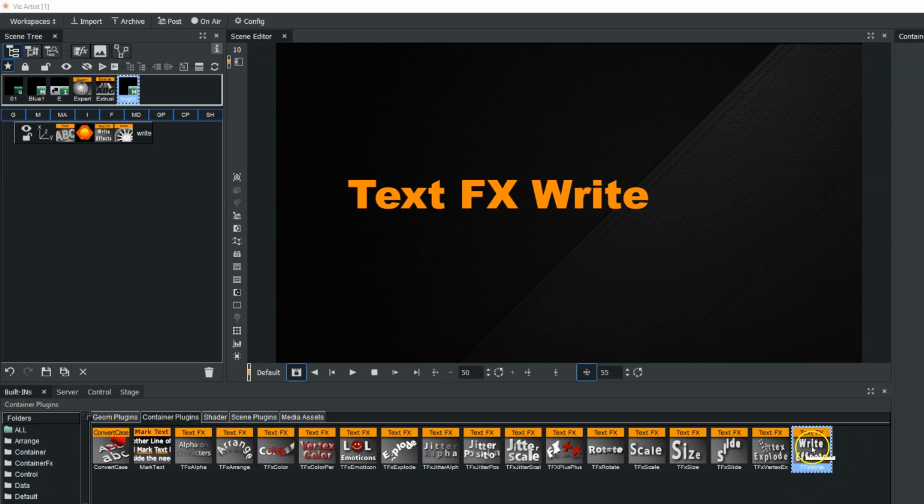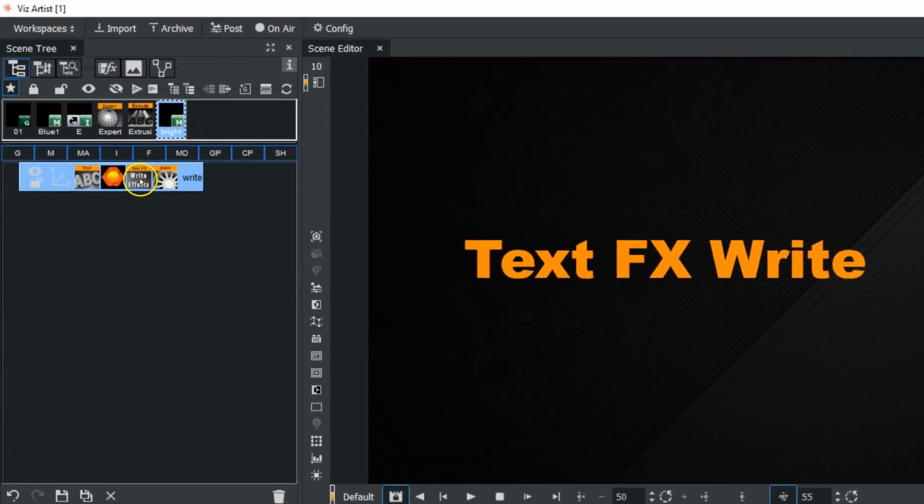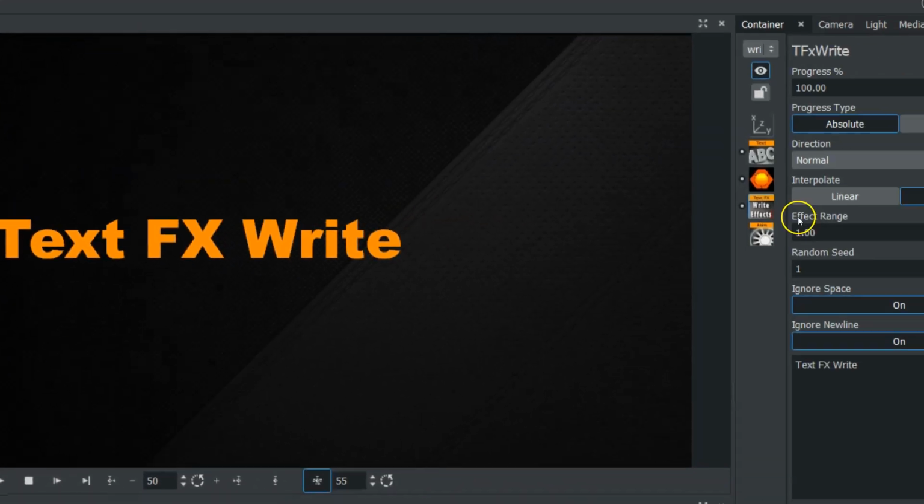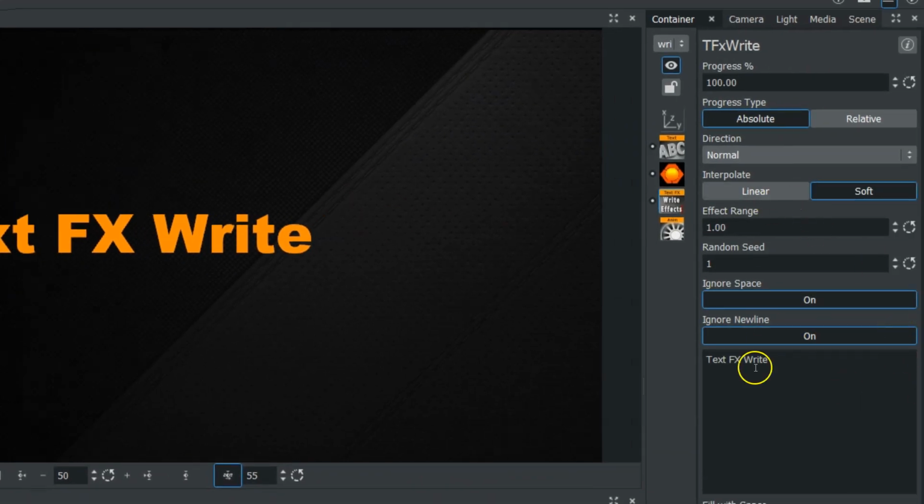The Text Effects Write plugin will allow you to write your text on. And we have our scene set up here. When we hit play, you can see how the text writes on. Now the big difference within this plugin compared to all the other text effects plugins is that you actually have your own text box within the Text Effects Write. So if you want to input the text in here, you need to put it within this box in here.